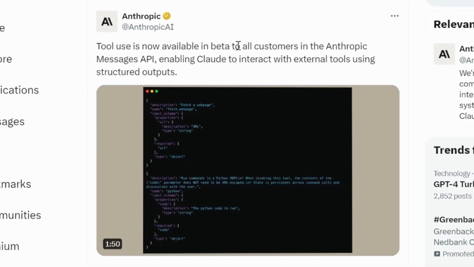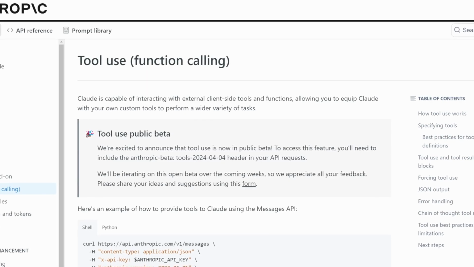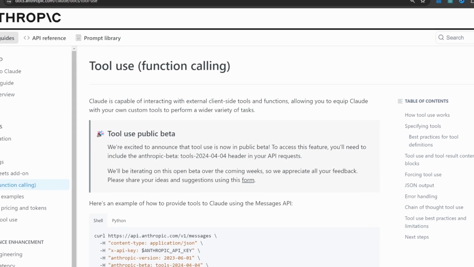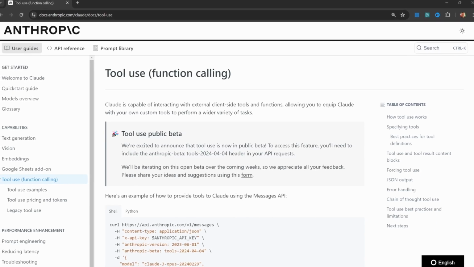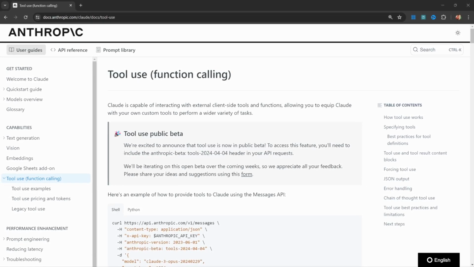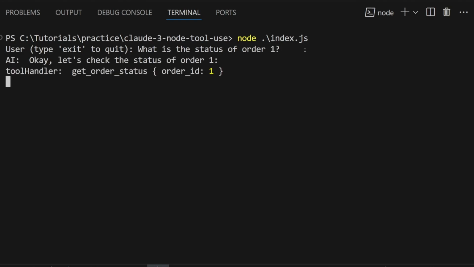Anthropic recently added tool use to their Claude 3 models, which is a huge deal. Tool use, also referred to as function calling, enables AI models to interact with their environment by utilizing external tools. For example, you might want to create an agent that is able to get the status of an order from a database, or perhaps send an email on your behalf.